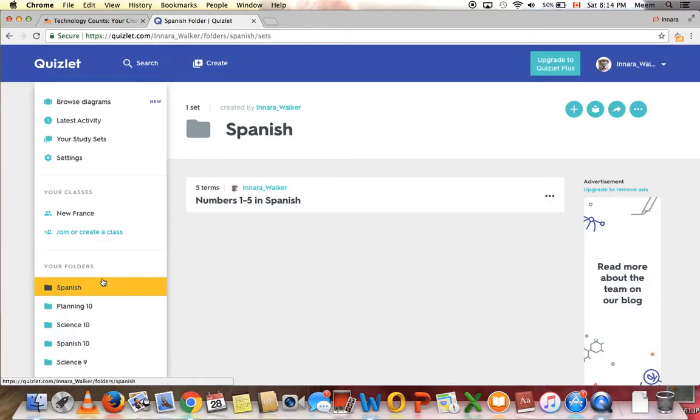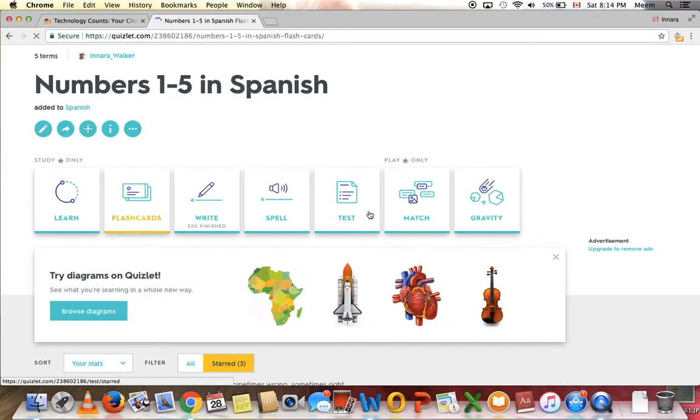So the folder will appear here on the side in your folders, and these are your classes. So if you create a class, it'll show up here. And so you just click onto the folder, and your sets will come up in here. And to study it, you just click on it, and then you can continue with it.